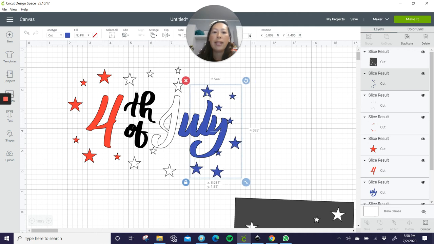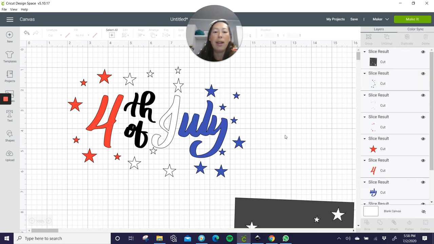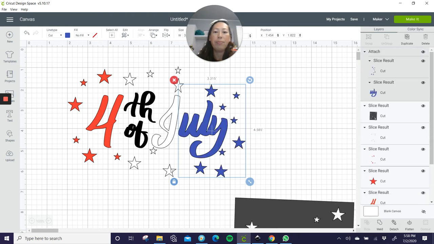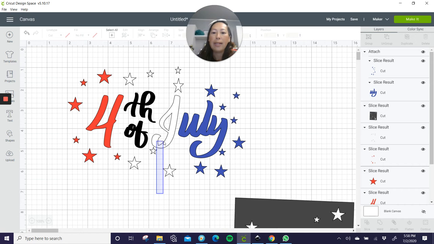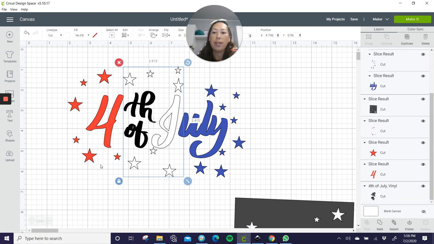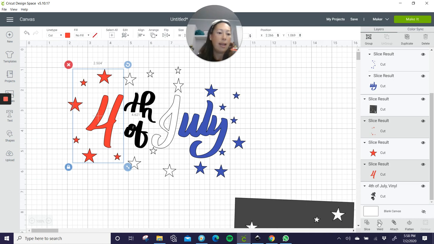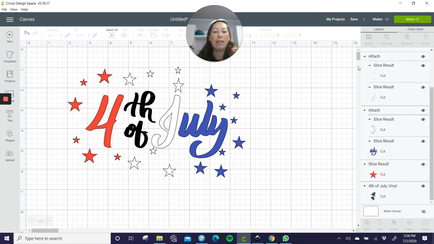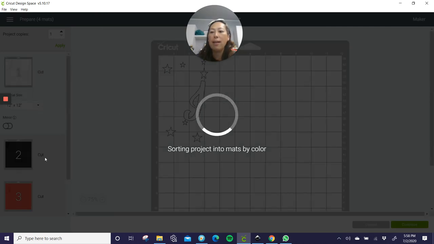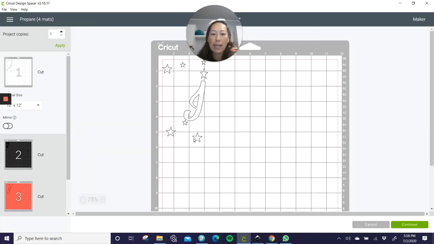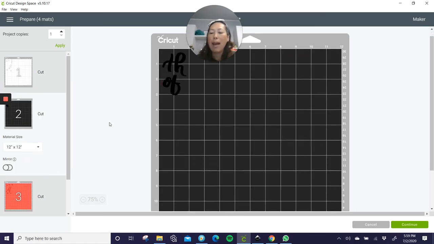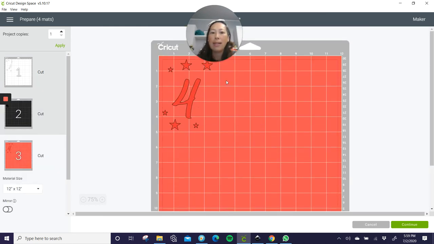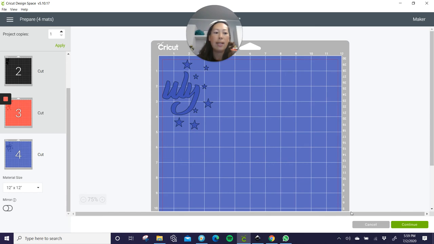Now, if you were doing this as an HTV file, so you want all your blues to be together, this is how I would do it. I would grab these two and I would attach. Then I would grab my whites and attach. Grab my reds and attach. Because, let's get rid of this. Let's show you what the make it screen would look like. So see, my white kept the right spacing. Here's my J, here's my black. The red has the stars and the red four where it's supposed to be. And here's this.